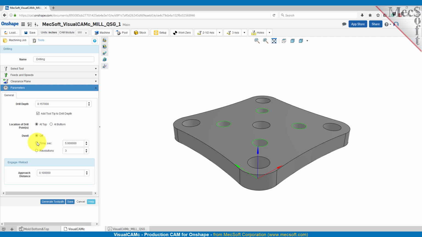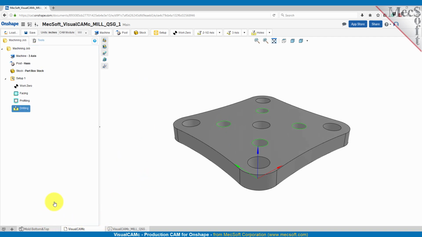For dwell, we'll set that to time. We'll leave that set to 5 seconds. And for the approach distance, we'll set that to 0.2. So this is going to approach 0.2 above the part, and then it will start our drill motion and drill the holes out all the way through. So let's go ahead and generate the tool path.